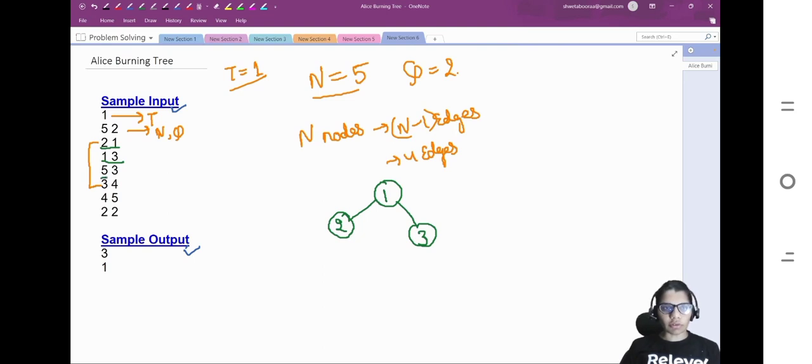Now there is one more edge between 5 and 3. So let's make one more edge between 5 and 3. After that there is one more edge between 3 and 4. So there is one more edge between 3 and 4. Now you can see we are having all the 5 nodes which are connected through 4 edges. So we have covered all the 4 edges.